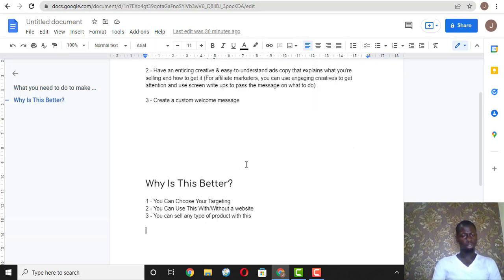This is because you can actually choose your targeting, just like I showed you earlier. You can choose who you want to see your advert. You can use this method with or without a website. I know you can use the message options without a website, but for this, you can use it with or without a website. And you can sell any type of product with this, whether a physical product or a digital product, just like an affiliate marketer or an e-commerce person. Whatever kind of product you're selling, this method works for all types of products.